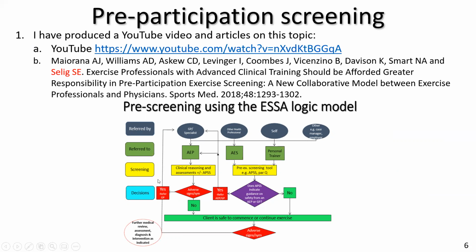If there are, we need to loop back to the referrer and get things sorted out before we engage in the loop again. And eventually, hopefully, you come through to that green bar. The client is safe to commence or continue exercise. However, you still need sign and symptom vigilance. And if these appear at some point in the future, again, they need to be referred back. So that's all published, and this is a freely available article in Sports Medicine 2018. So I recommend you get that.